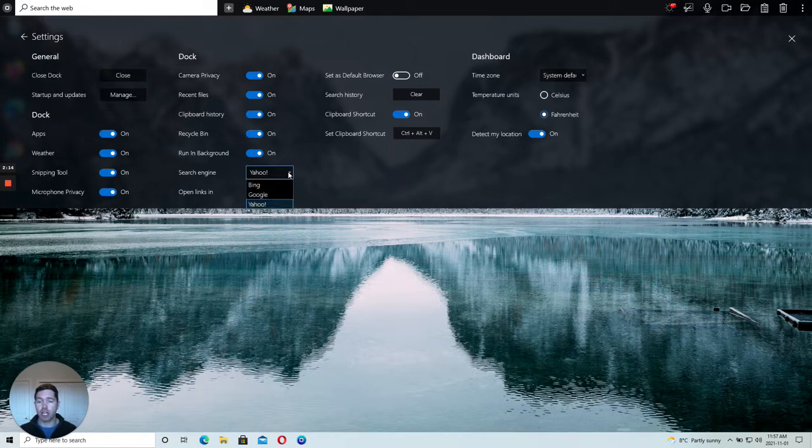Maybe you'd like to change your search engine from Yahoo to Google or Google to Bing. Maybe you'd like to change the browser in which links clicked in the OneLaunch dock app experience open into. Maybe instead of opening into the OneLaunch browser that we built for you, you want your OneLaunch app links clicked to open up in Chrome. So you can change that here.